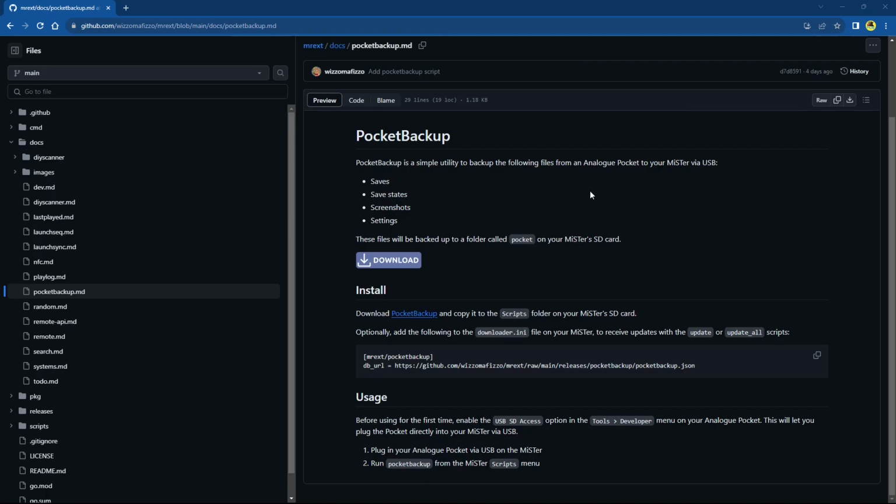So what we'll do is, we'll first install it for anyone that's unfamiliar with it, and then we'll have a quick look at it. So this backs up saves, save states, screenshots, and settings. These files will be backed up to a folder called Pocket on your MiSTer's SD card. Okay, so we're definitely going to get Pocket inside the MiSTer. Okay, so let's just download that.